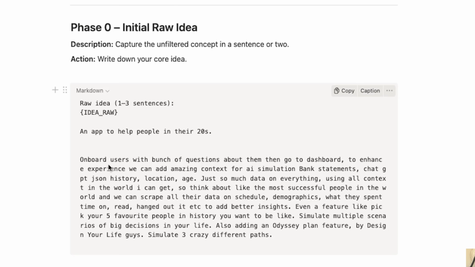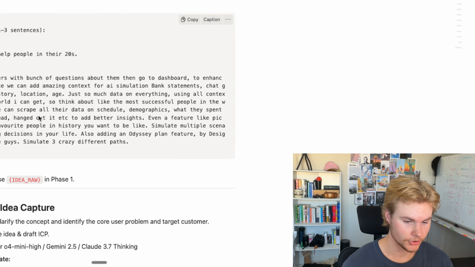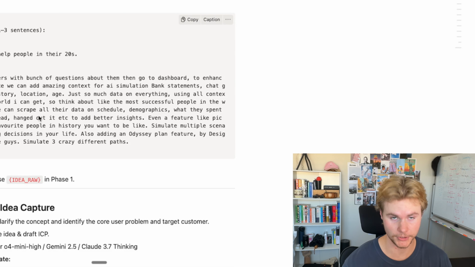Just so much data on everything, using all this context in the world that I can get, so I can find the most successful people in the world. We can scrape data on their schedule, demographics, where they spent their time, books they read, and so on. Even a feature like picking your 5 favorite people in history you want to be like. Then you can simulate multiple scenarios of big decisions in your life, and even an Odyssey plan feature from the Design Your Life course. So this is a combination of random ideas I've had, and I've just put those sentences in, super raw, random, and the next step will flesh it out for me.